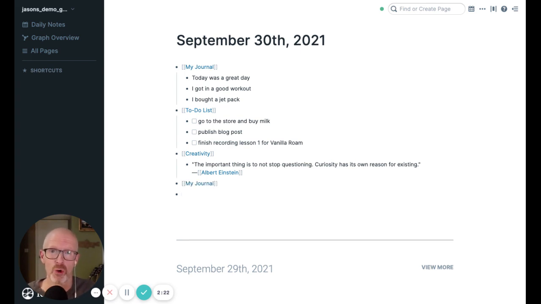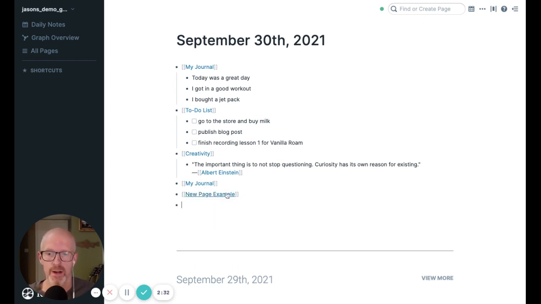You can also create brand new pages this way. So I'll type the double bracket key and type new page example. Move my cursor away from there, and I have now created another new page in my graph. This method is known as inline page creation. This simply means that we can create new pages in our graph without ever leaving our writing space. We don't ever have to take our hands off of the keyboard, and you'll really come to appreciate how easy and frictionless it is to create these new pages within Roam.